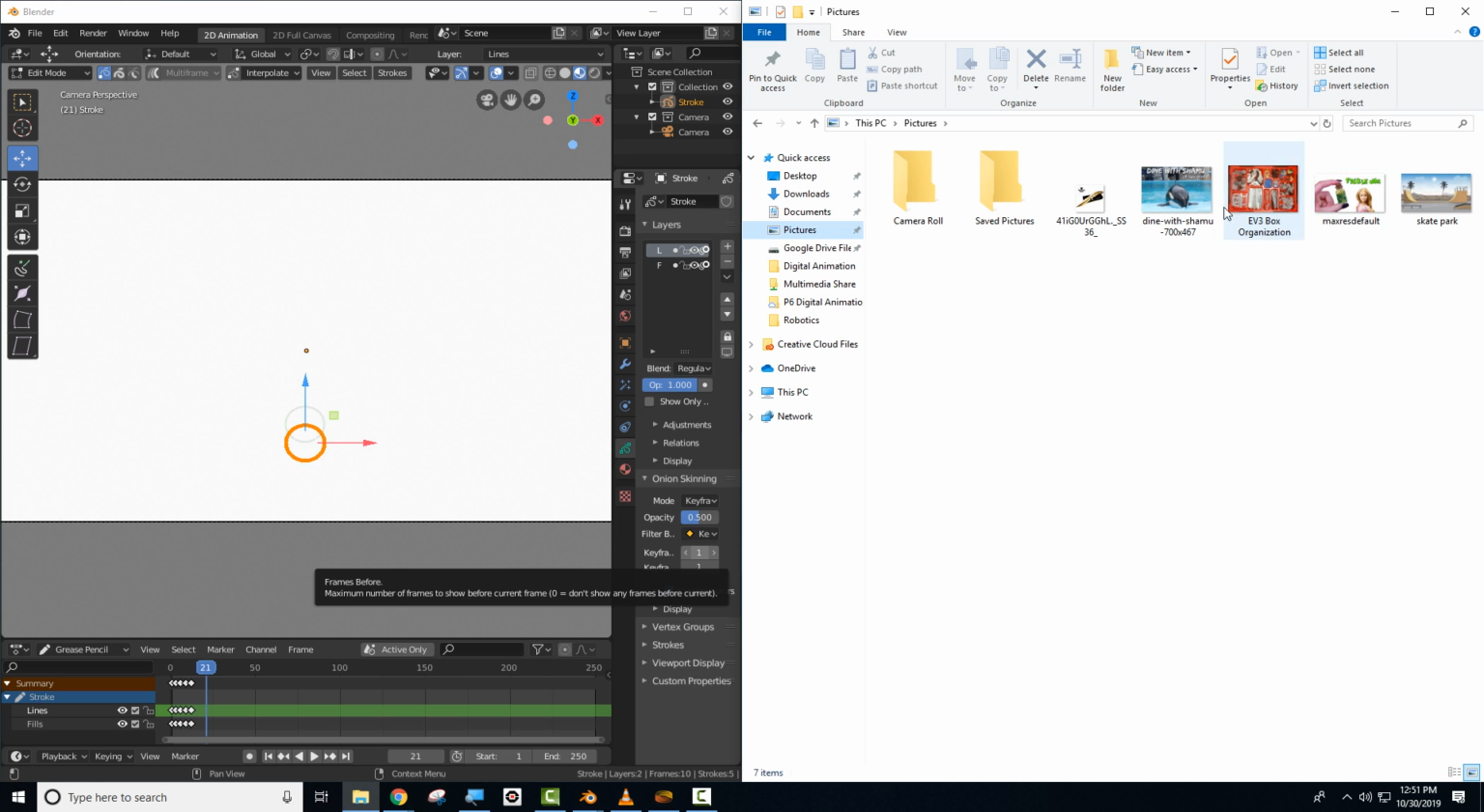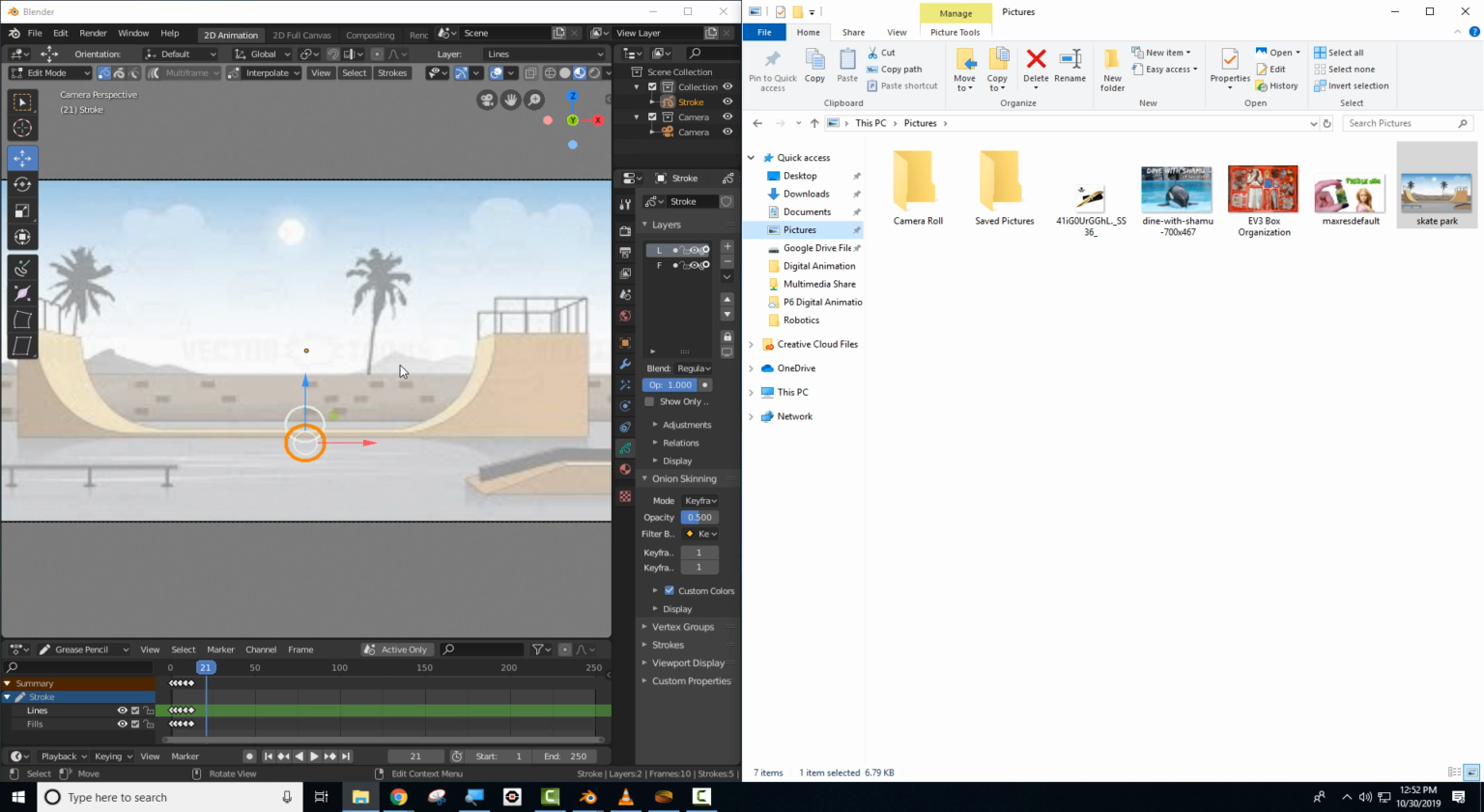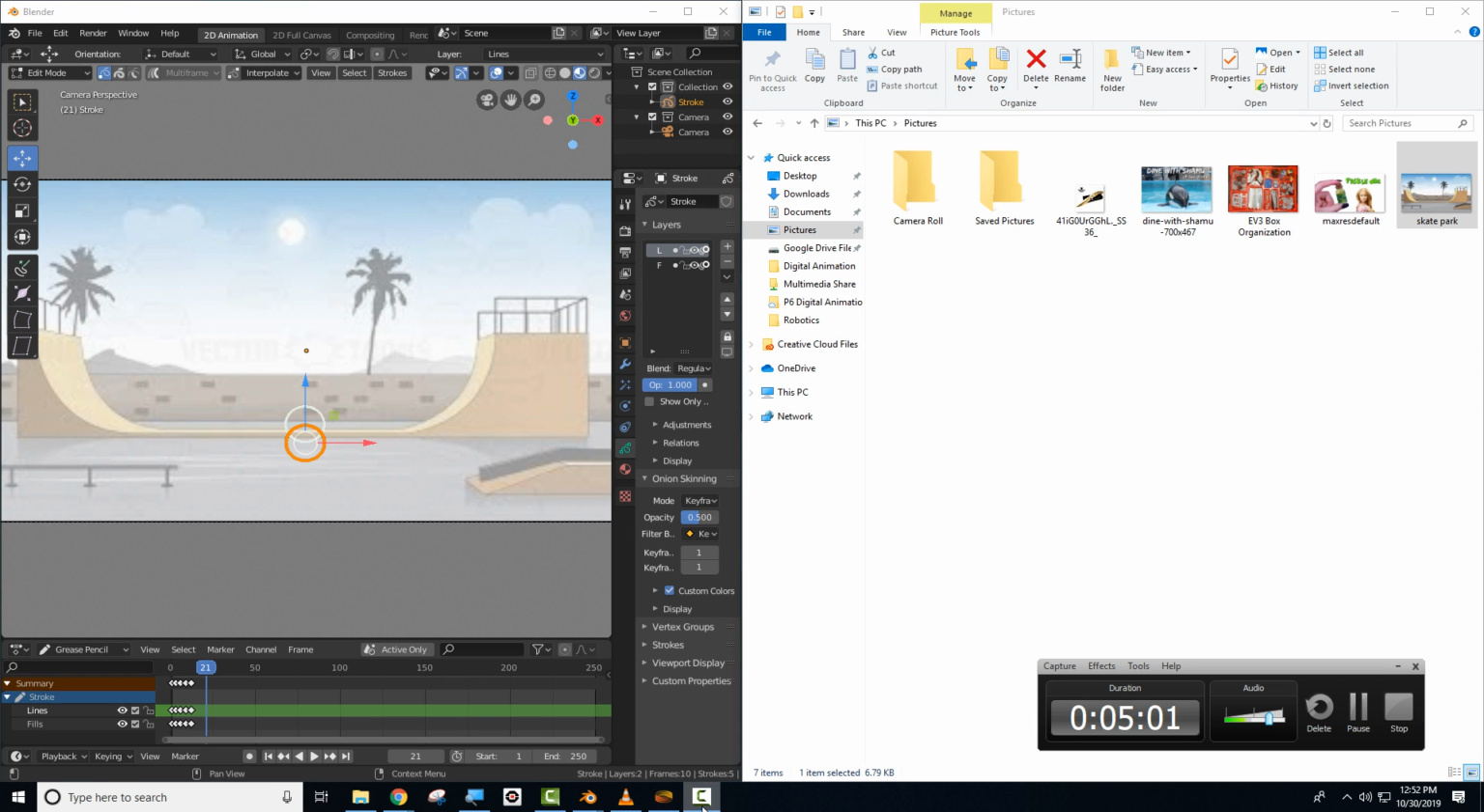I don't have a lot of pictures in here right now, but let's say take this skate park. All you do is drag it from your pictures onto your Blender, and now it's in the background. That's it. Super easy. Good luck.